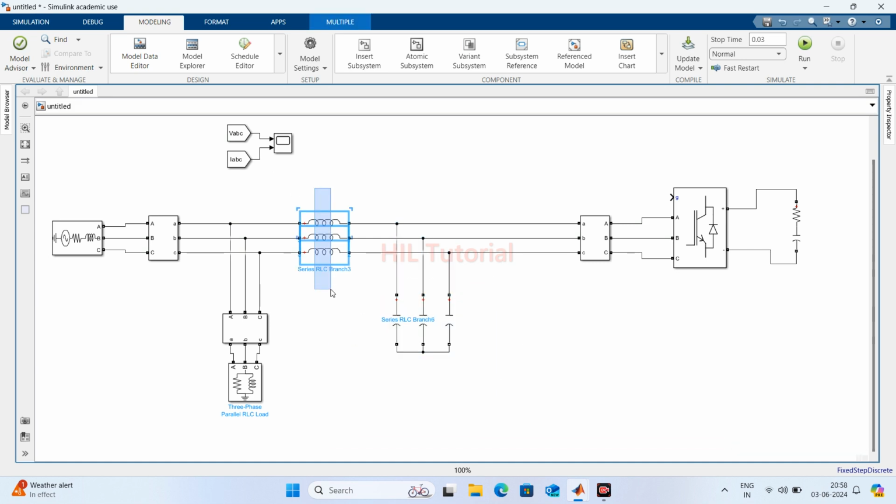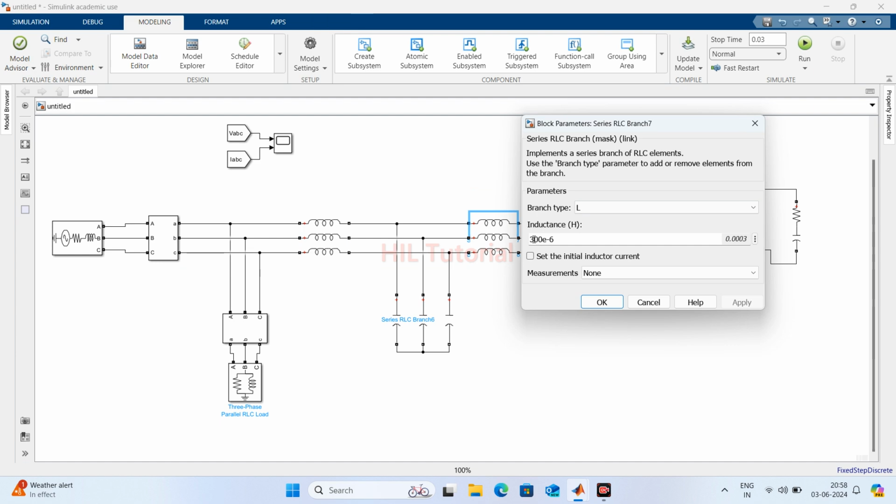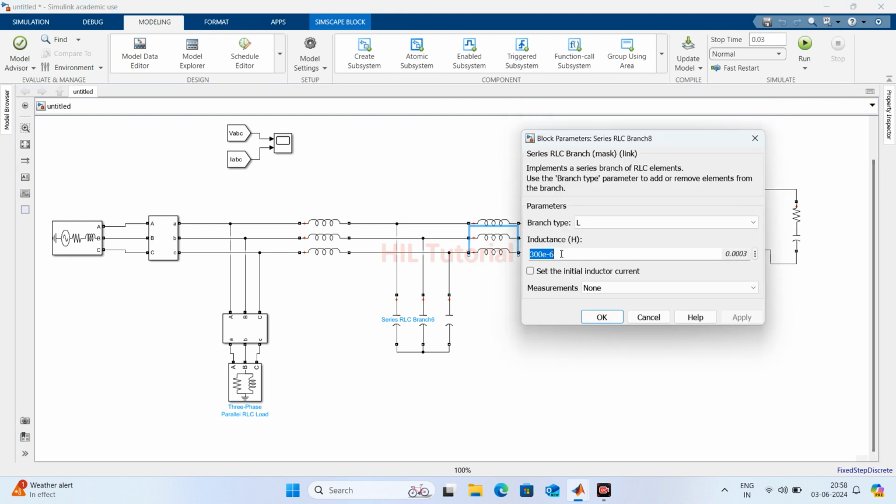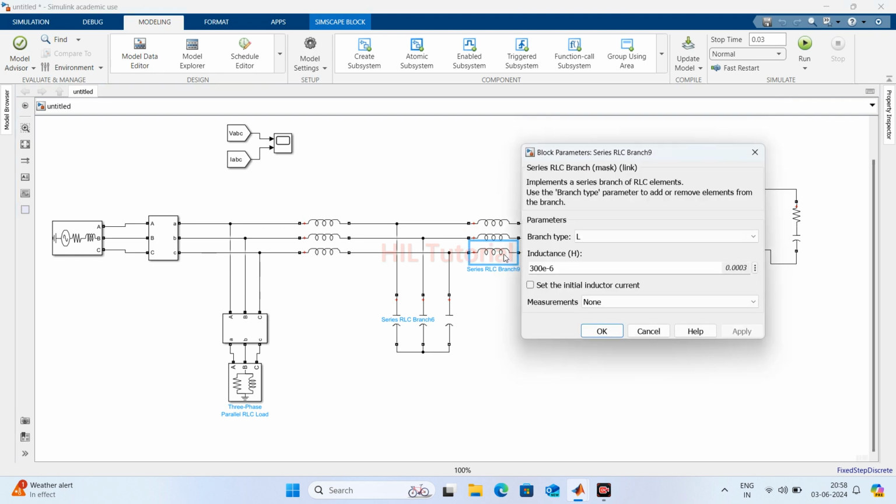Now copy and paste all these three together in this place. Check whether it is connected well or not. Give this value as 500 e power minus 6. Again, copy and paste all this, apply, and re-evaluate all these other inductors.